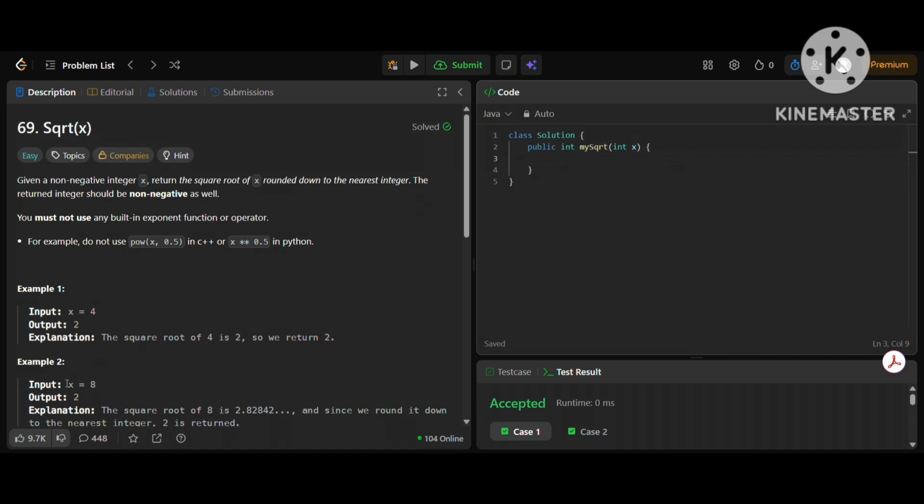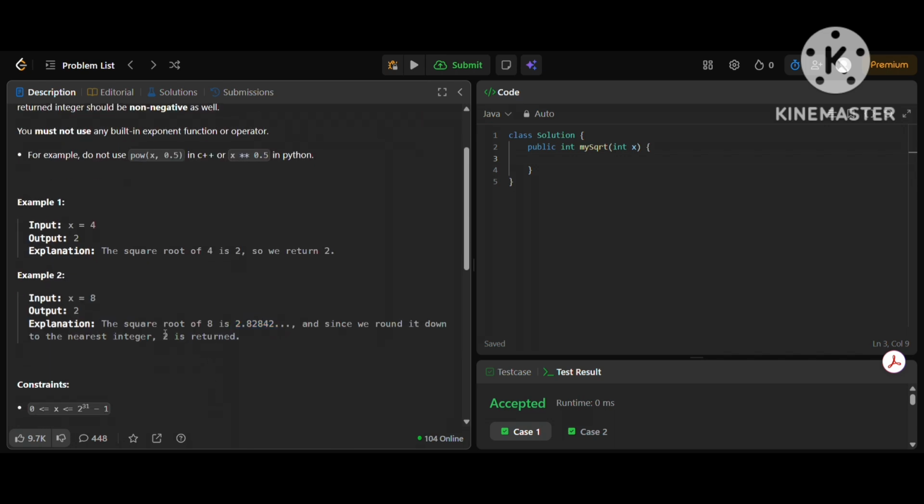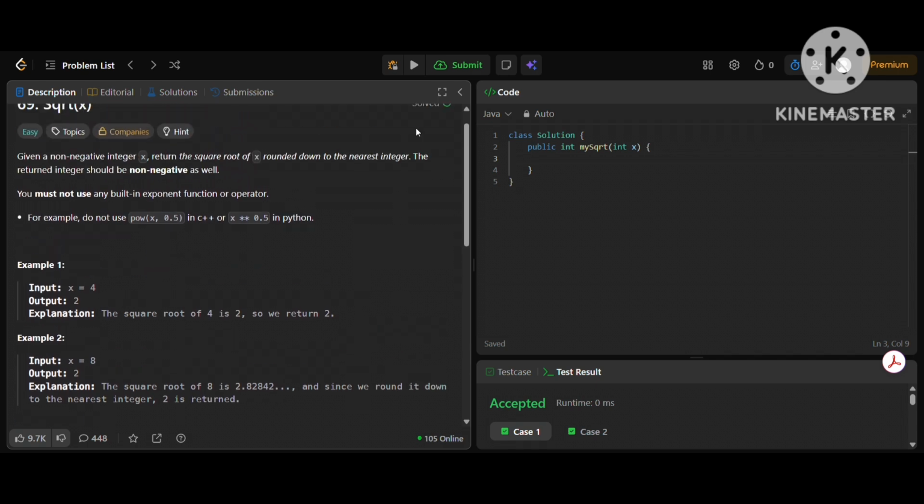So we have to round off because if x is equal to 8, then the square root of 8 is 2.82842. So they have given it here. We'll be rounding off to the nearest integer, that is 2. The returned integer should be a non-negative integer as well.